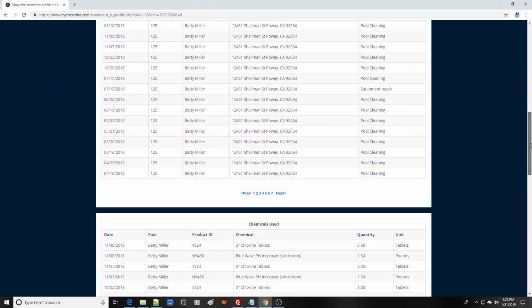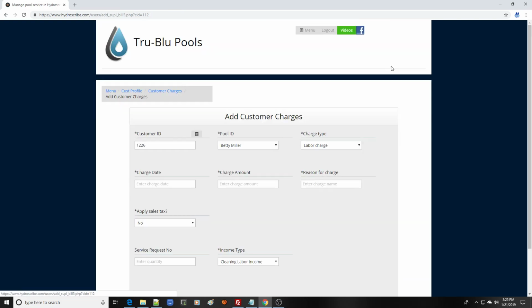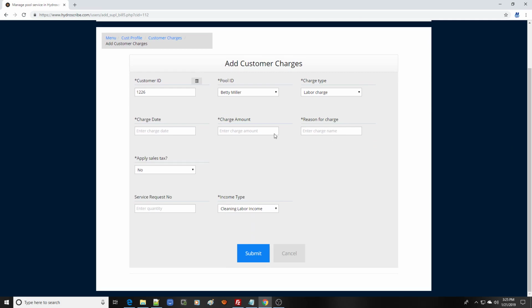Then I'm going to scroll down to the customer charges section. See, customer charges, because I want to add charges. So now I can click the add button to start adding charges for this customer. So the customer ID and the customer name are automatically populated. And then I have to select the type of charge.